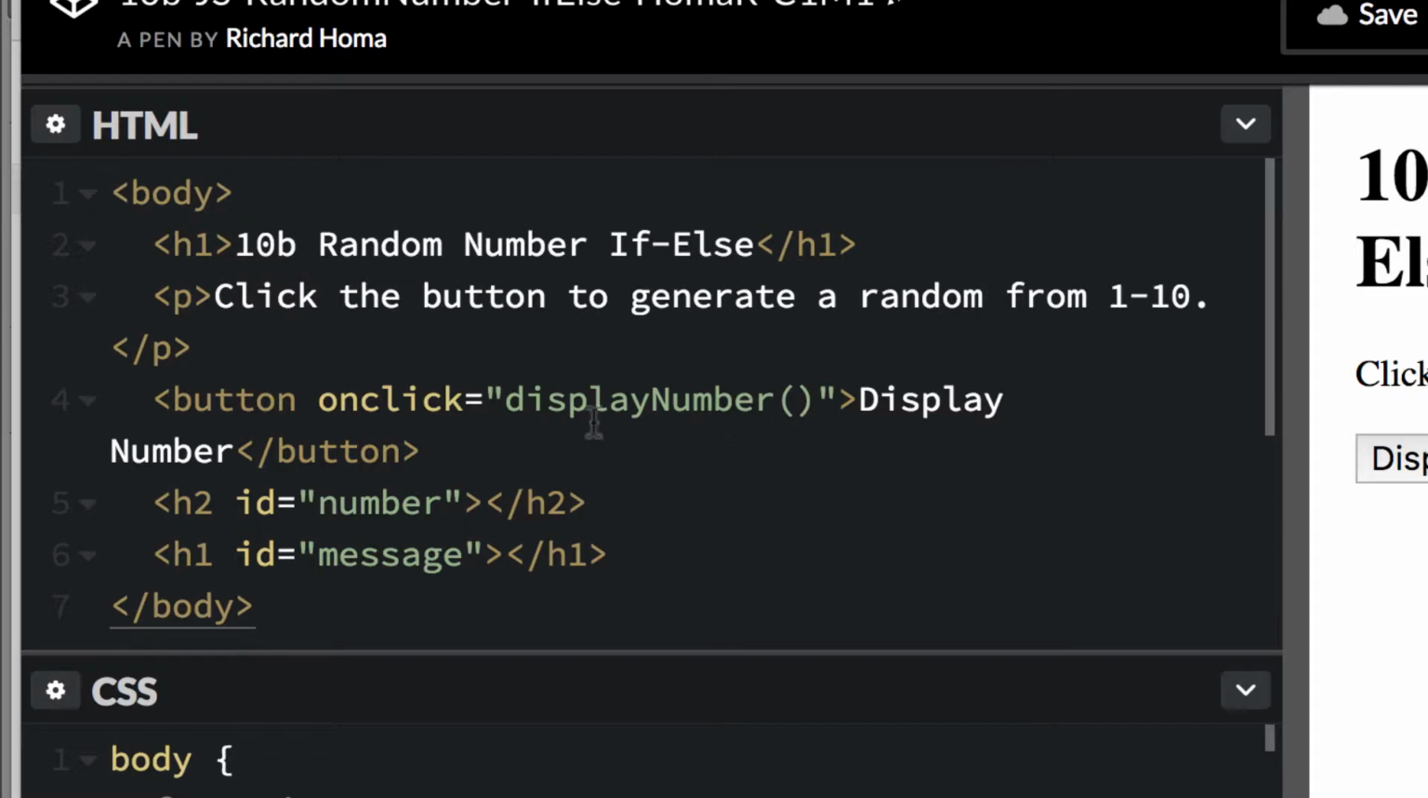You could keep the function name the same. Just remember, it should be the same down in your JavaScript code. Up here in your HTML, it should be called display number. If you're going to use camel case with a capital N, make sure you do that down there as well. So that's going to be on the button onclick. We just have one button.